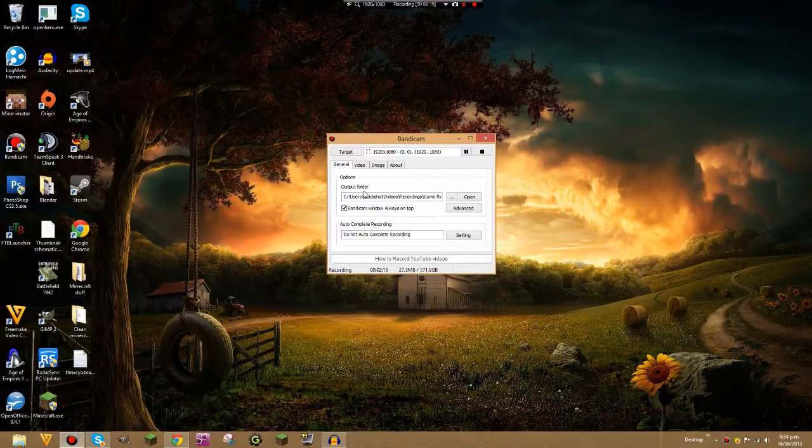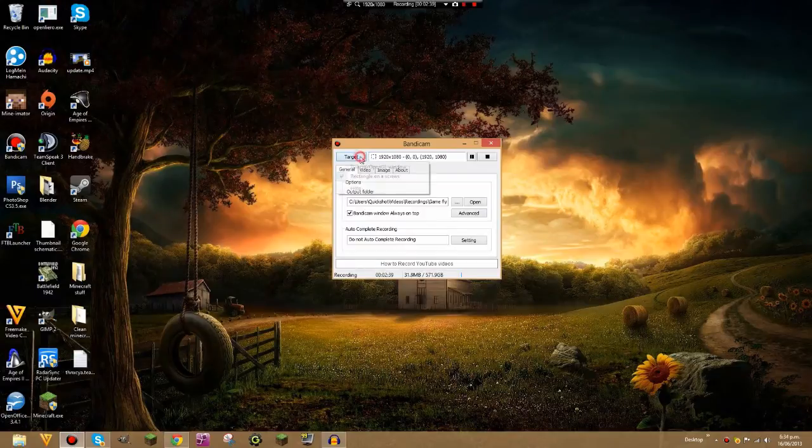Okay, so first of all, you've got this target button. Basically, it allows you to record a DirectX or OpenGL window, which means if you click that, it will record whatever window you've got open. So if you've got a game open, it will only record that. If windows are popping up over your game, it won't record those windows, it will just record the game screen, which is quite handy.